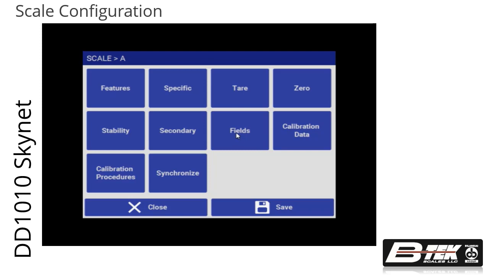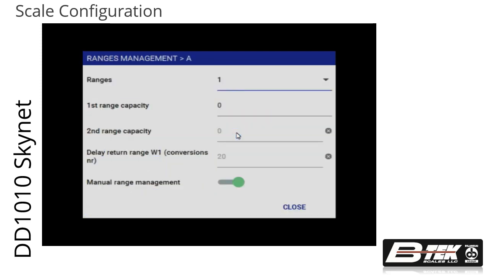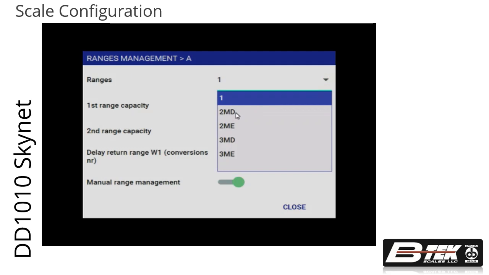In the field section, we can set up multi-range and multi-division capacities. First, start by selecting the range that you'd prefer. 2MD will be 2 multi-divisions and will not go back to the lower division size until the scale returns to 0. For 2 multi-extension, will automatically adjust back to the lower division size when it's below the set capacity. If you set it to 3 multi-division or 3 multi-extension, you will then have 3 ranges.